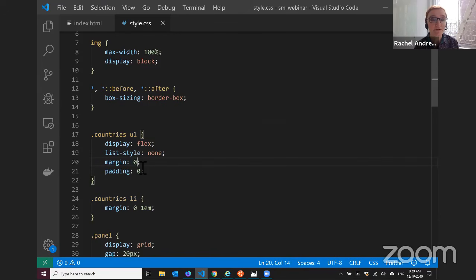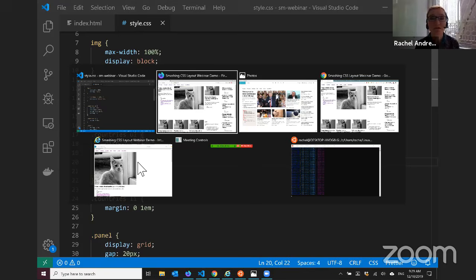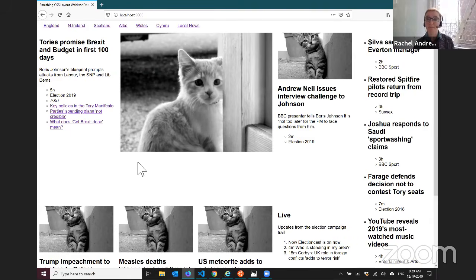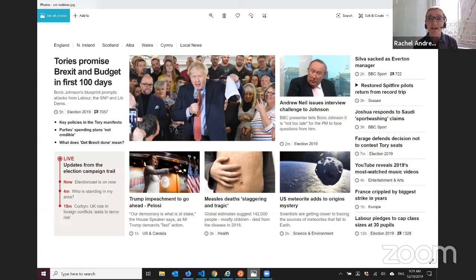So let's say, see if that makes a difference. Yeah, it's looking a bit better, isn't it? So, okay, we're getting the basic structure here of our layout. We've got the content, we've got an image, we've got the next image.